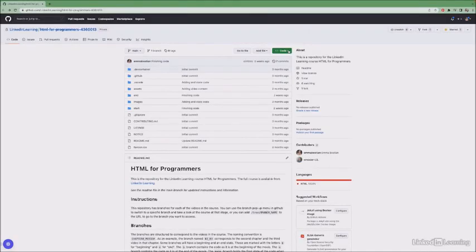You can also create a Codespace from the main repository overview. Click the green Code drop-down button, click the Codespaces tab, and there you have the option to create a new Codespace on Main or open a previously created Codespace.